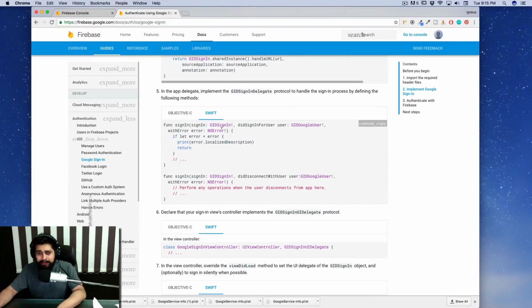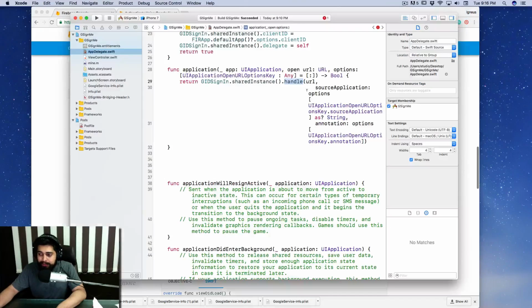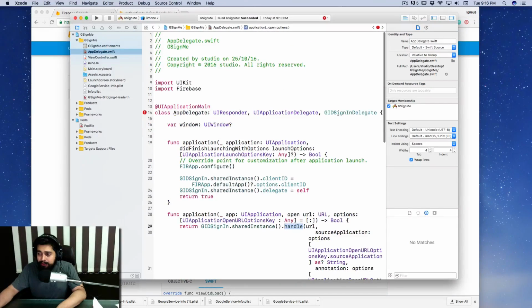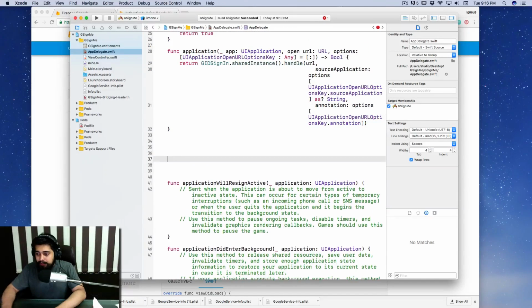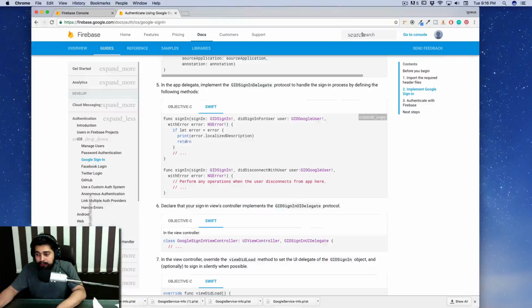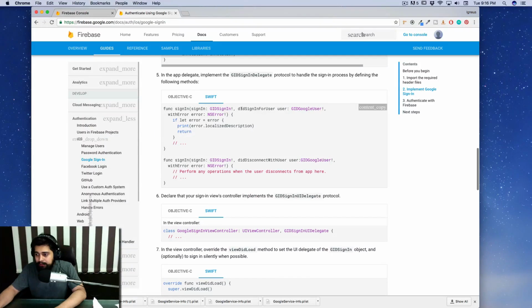Step number 5, we have gone through quite a lot in depth out there. Now, okay, we have to implement the GIDSignInDelegate protocol to handle the sign-in process. Okay, this might be prompting some error for you because we are not following the protocol. We have implemented the protocol, but we are not implementing the methods from it. Okay, let's just try that. I'm adding a lot of things out here. So the first method is actually the sign in, didSignInFor user. And the next one is disconnect with the user.